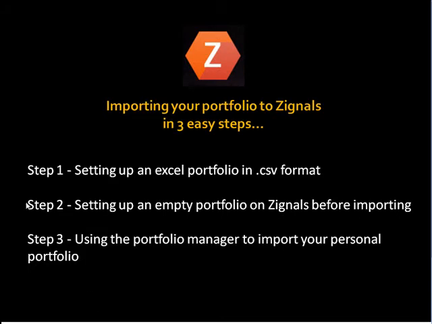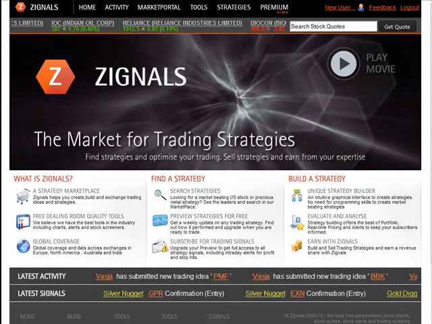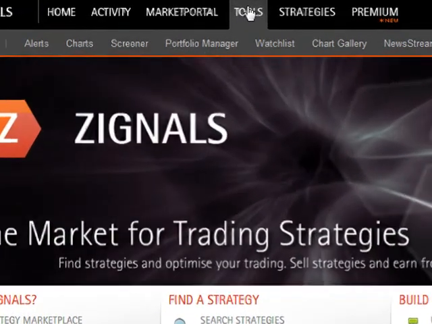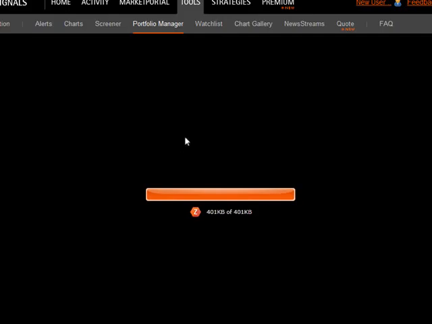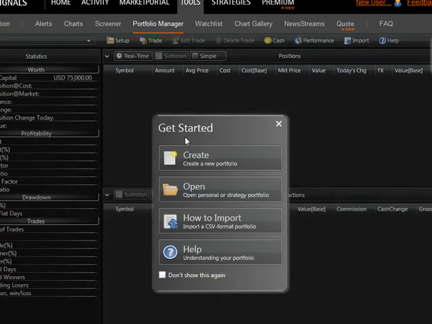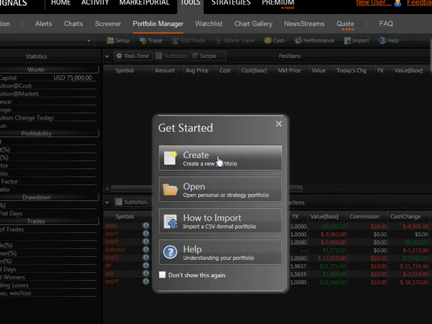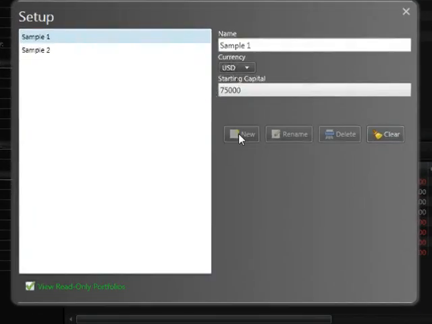We're going to move on to step 2, which is setting up an empty portfolio on Zignals before we import the actual portfolio we've made. So on the Zignals site, go to Tools and Portfolio Manager. We're going to create a new portfolio. To activate this new button, we need to change the name of the portfolio to something other than sample. So we're going to call it New Imported Portfolio to keep things simple.